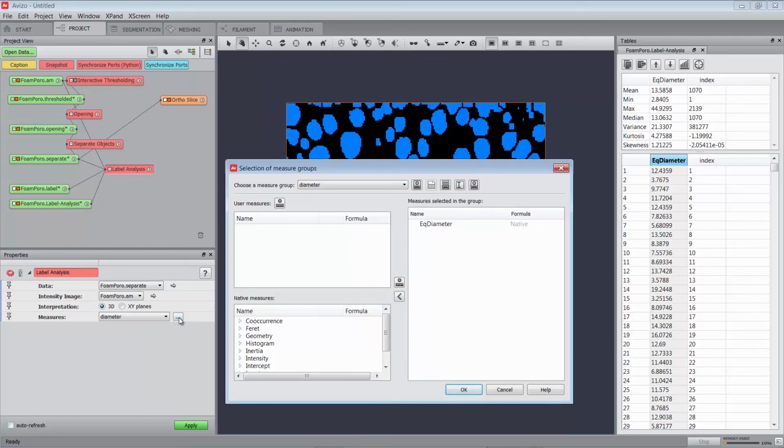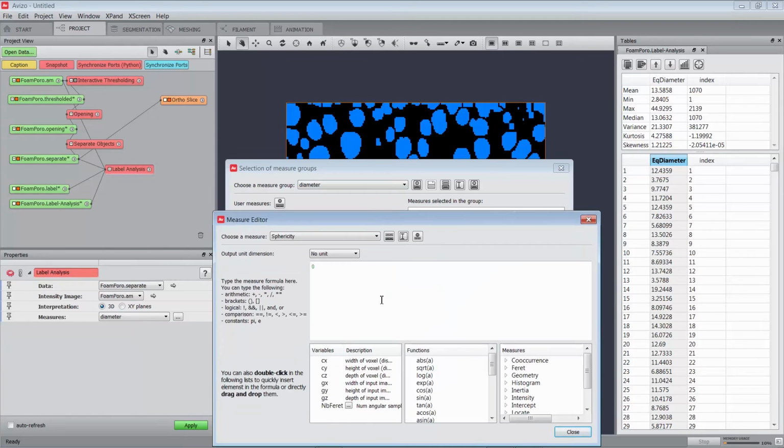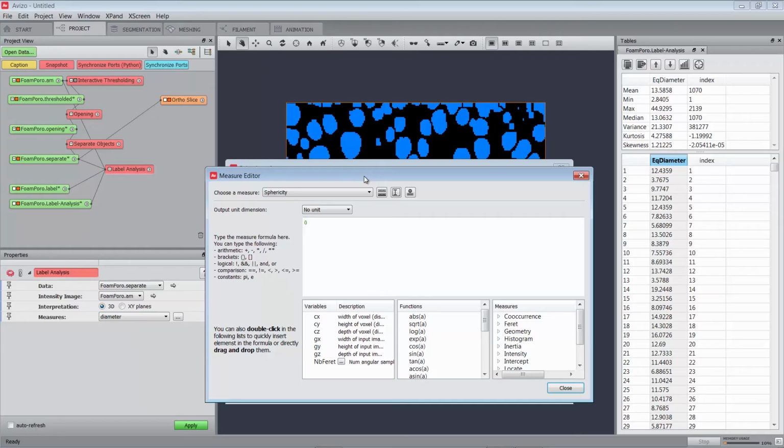Choose the diameter group if it is not yet selected. Create a user measure by pressing on the dedicated button. Name it Sphericity, and hit OK. The Measure Editor panel opens.